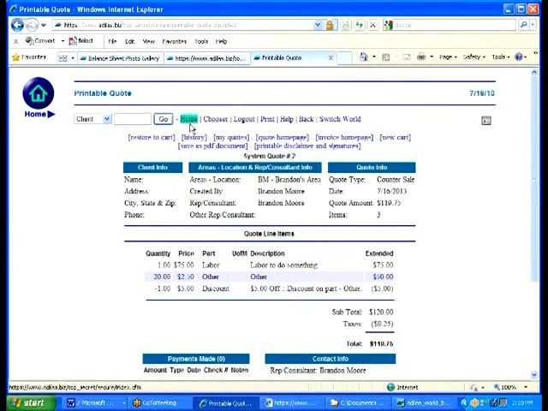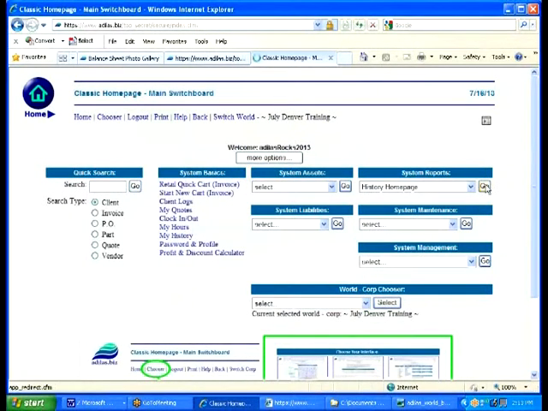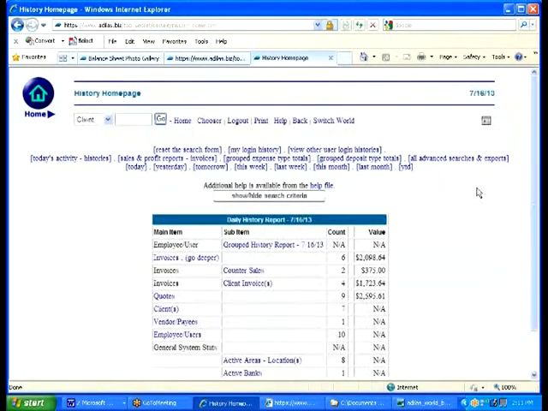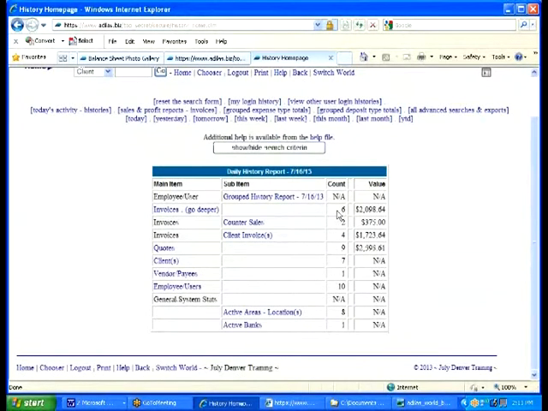So I'm going to actually go in and see how people are doing. I'm going to hit home, and because I turned this permission on, I'm going to say history homepage and go, and we'll see where we're at. Looks like I've got 9 quotes and 6 invoices currently. So awesome.